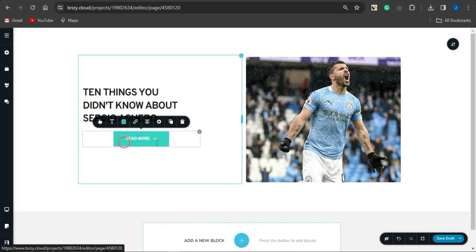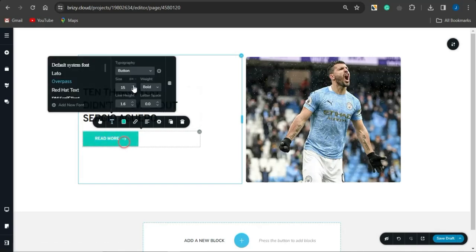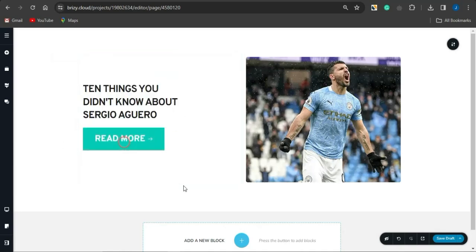So I can just simply put in something like read more right here. I could change the alignment to somewhere right here. Maybe I could just simply go on to increasing the font size by highlighting the text, clicking on this text icon, then just simply increasing the font size based on my preference. So you can actually just see how cool this looks right now.